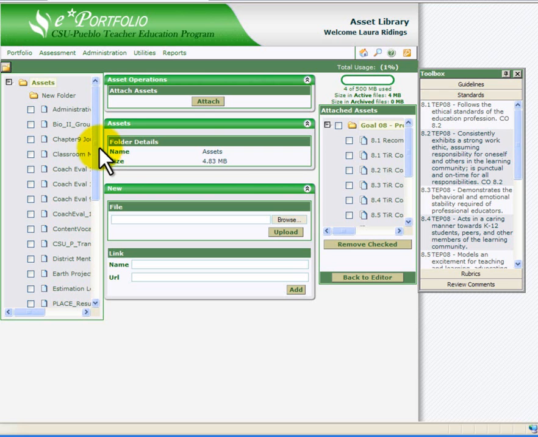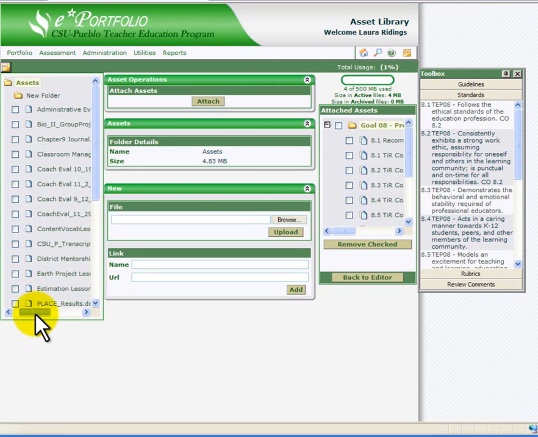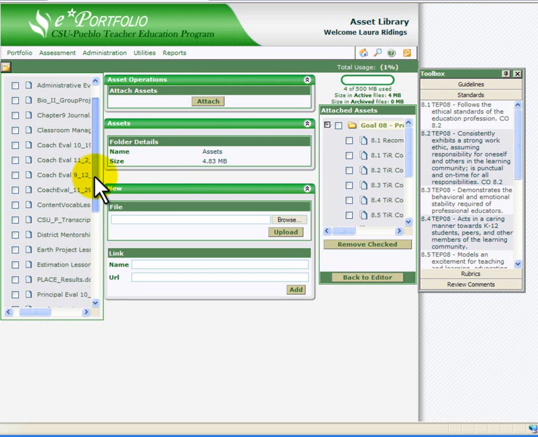So let's think about this. We're going to attach, let me see if I have anything here that is attachable. We're just going to pick a coach evaluation that I've already predetermined has some remarks about professionalism on it. And I'm going to select the box here and click it.